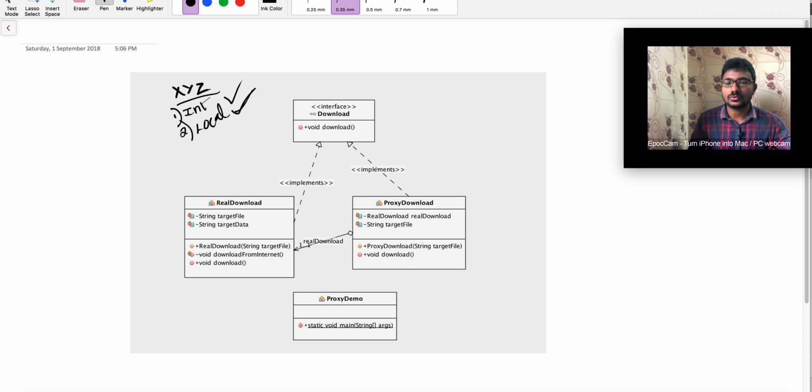So let's come to the point. Here we are taking a use case called download. In our use case, we have to download a file xyz.movie from the internet. We have downloaded this xyz movie from the internet, and 3 of our friends are asking for this movie.